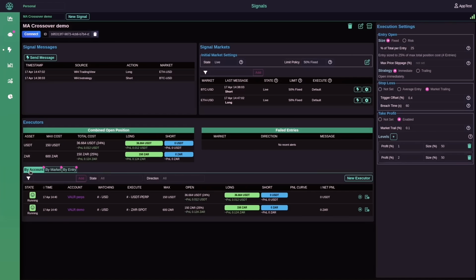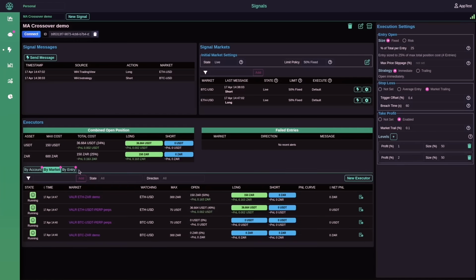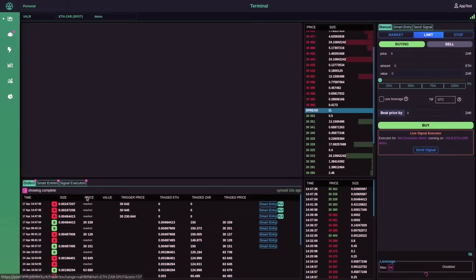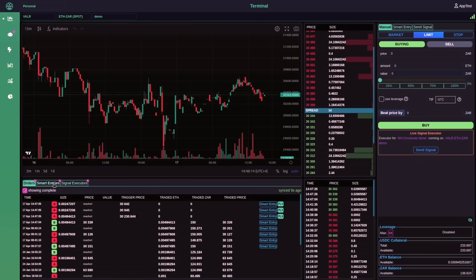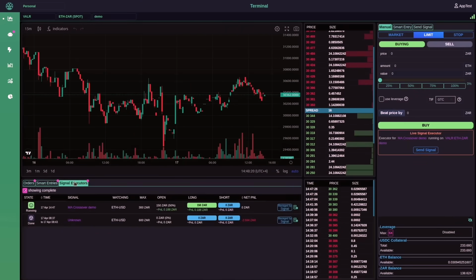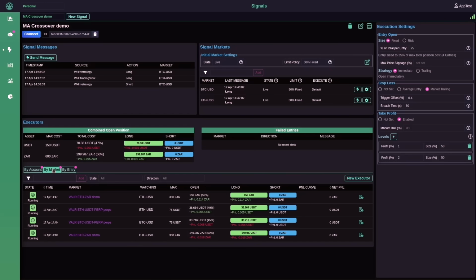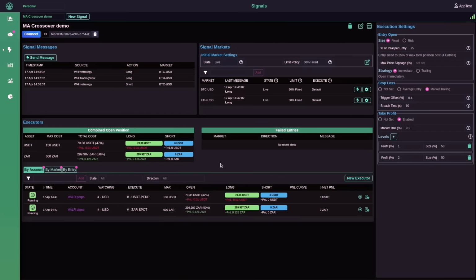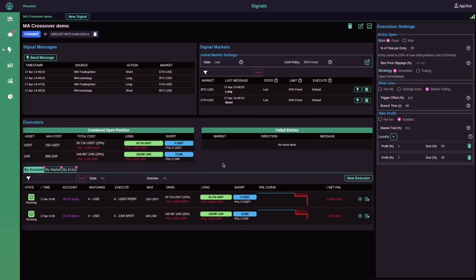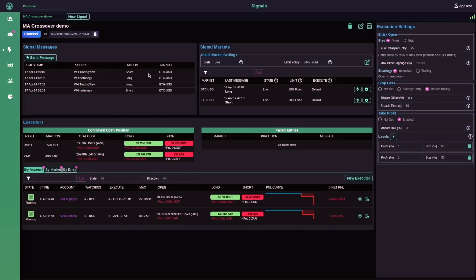We can view executor activity by account, by market, and by entry. And the trading terminal gives you a similar view for the activity on the selected market. We have a BTC long, and again, our executors have responded. And here is a FUSE short from our simple moving average crossover alert. The executors track the P and L with the close of a long on those markets. The position is also flipped and the new shorts are opened.